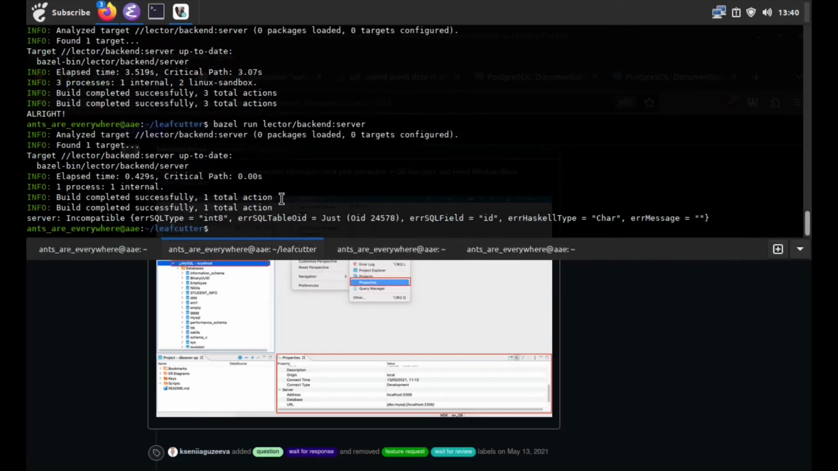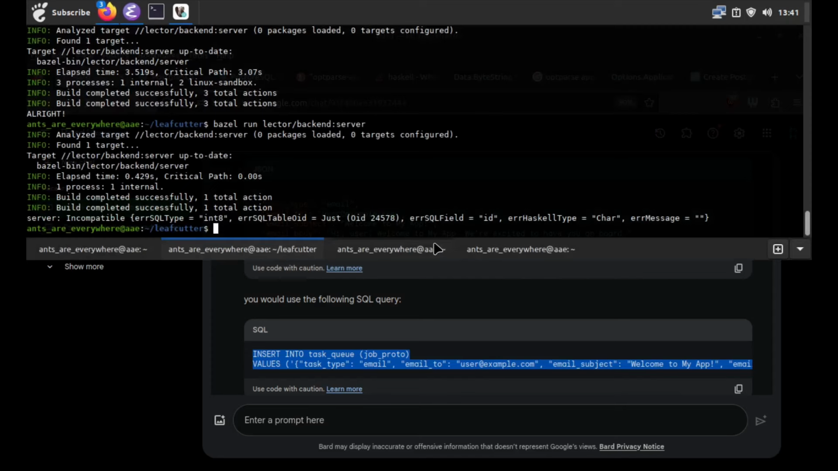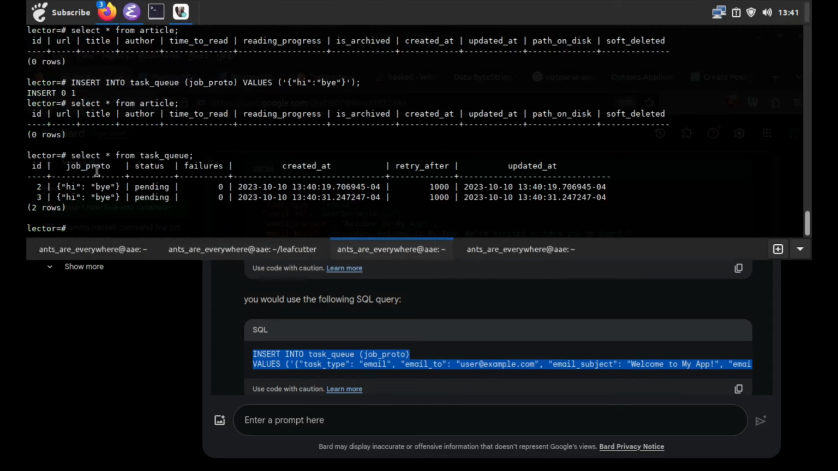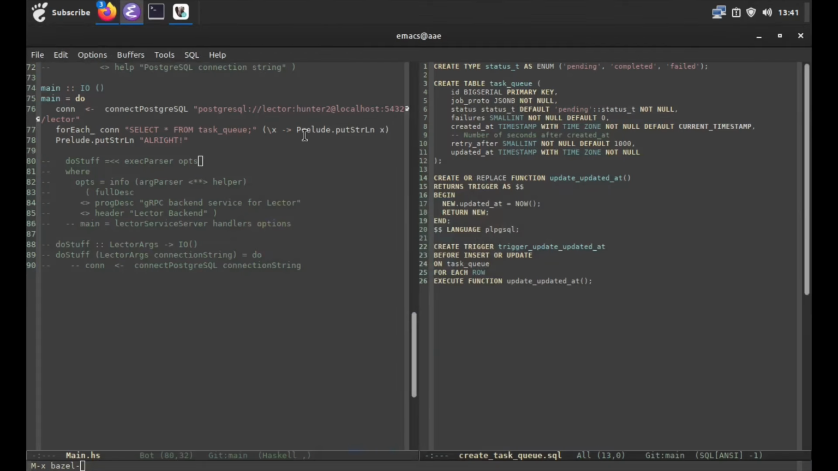Incompatible error, SQL type Int8. Error SQL table OID. Error message. So I think that this is objecting to the way that I'm printing things out. So maybe I could just grab one thing. Maybe I'll just try to grab the status. How do I do that? I don't know. I've got this forEach.